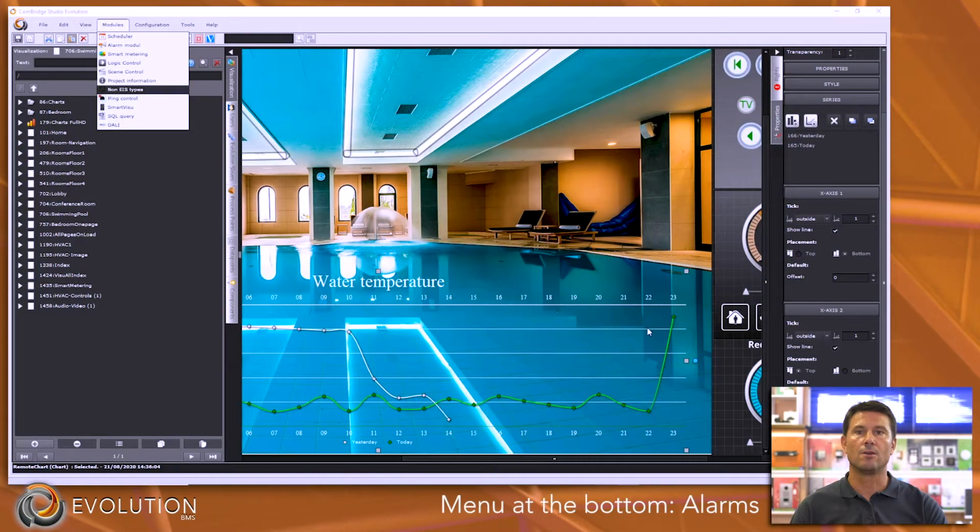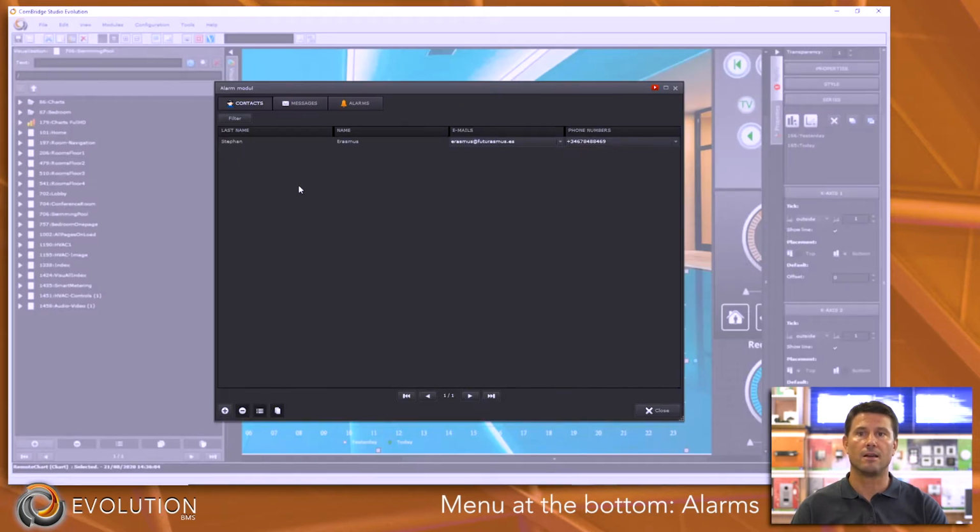Okay, so now we are going to go on with the alarms. In the modules here, you've got the alarm module. In the alarm module, I can set up my contacts, my messages, and the alarm trigger values, so the thresholds and the conditions when it should be triggered.